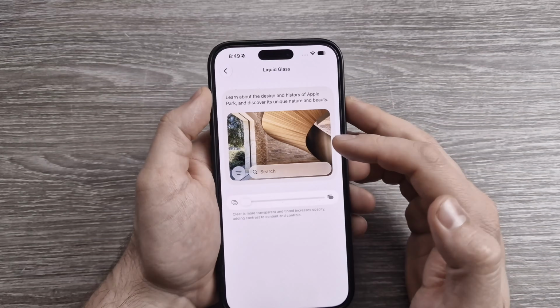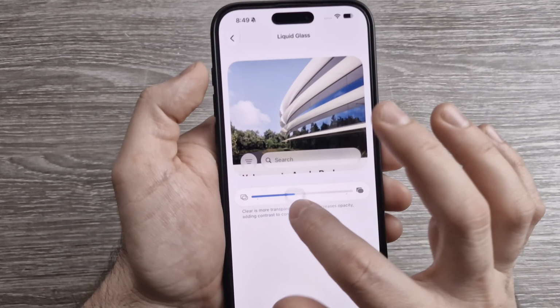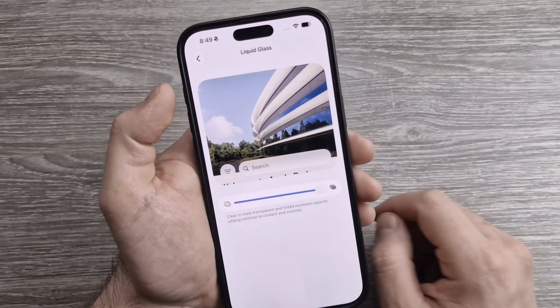Bear in mind that this is a developer beta and it will be very buggy, so don't install it on your main phone because it might also break some apps. Before you install it, make sure you back up your phone.